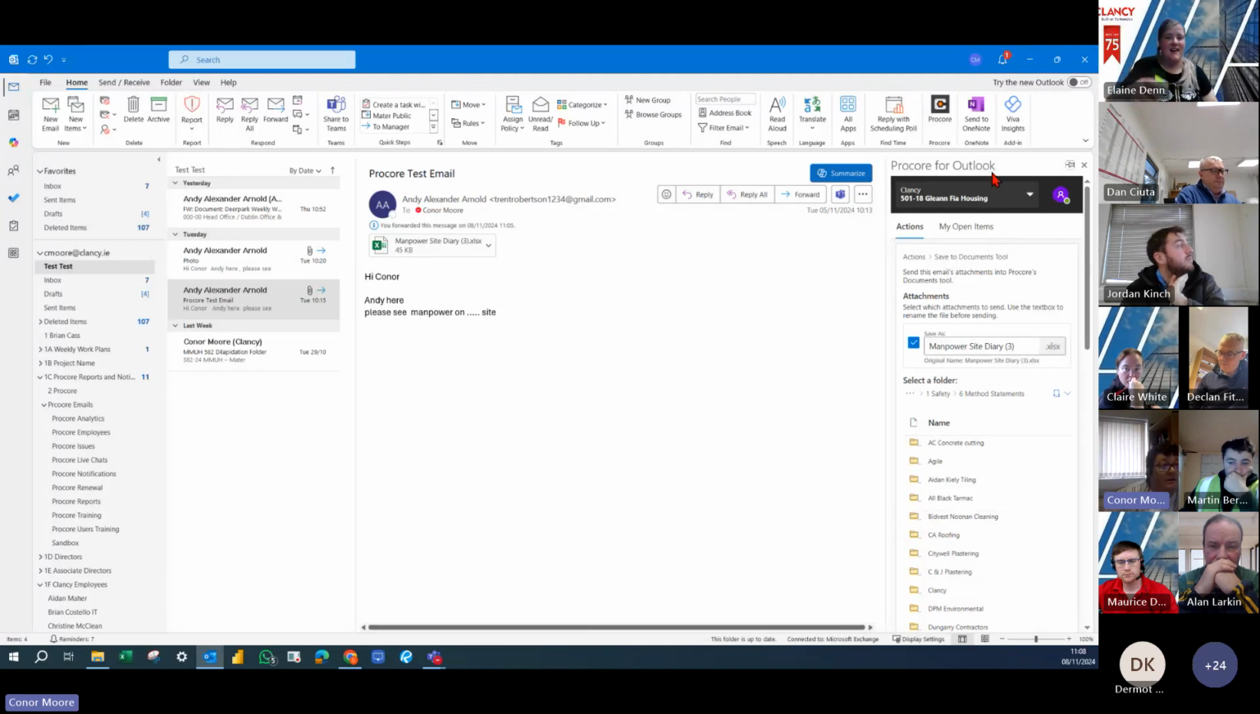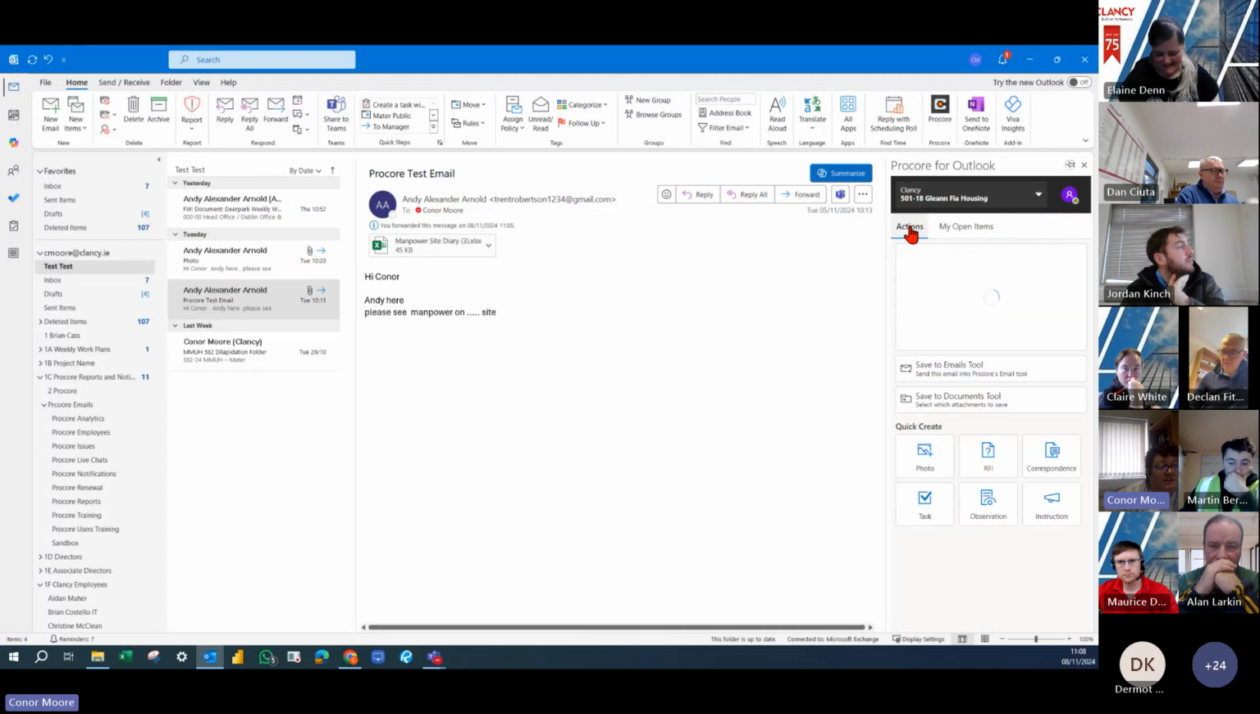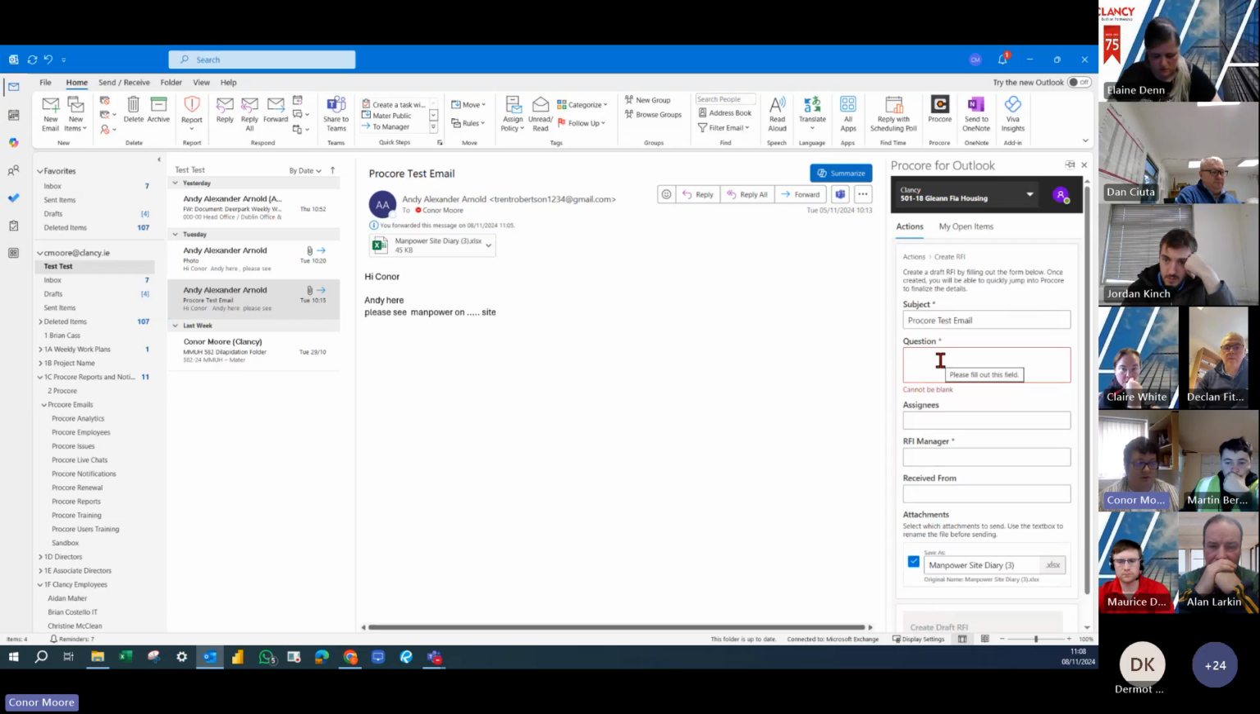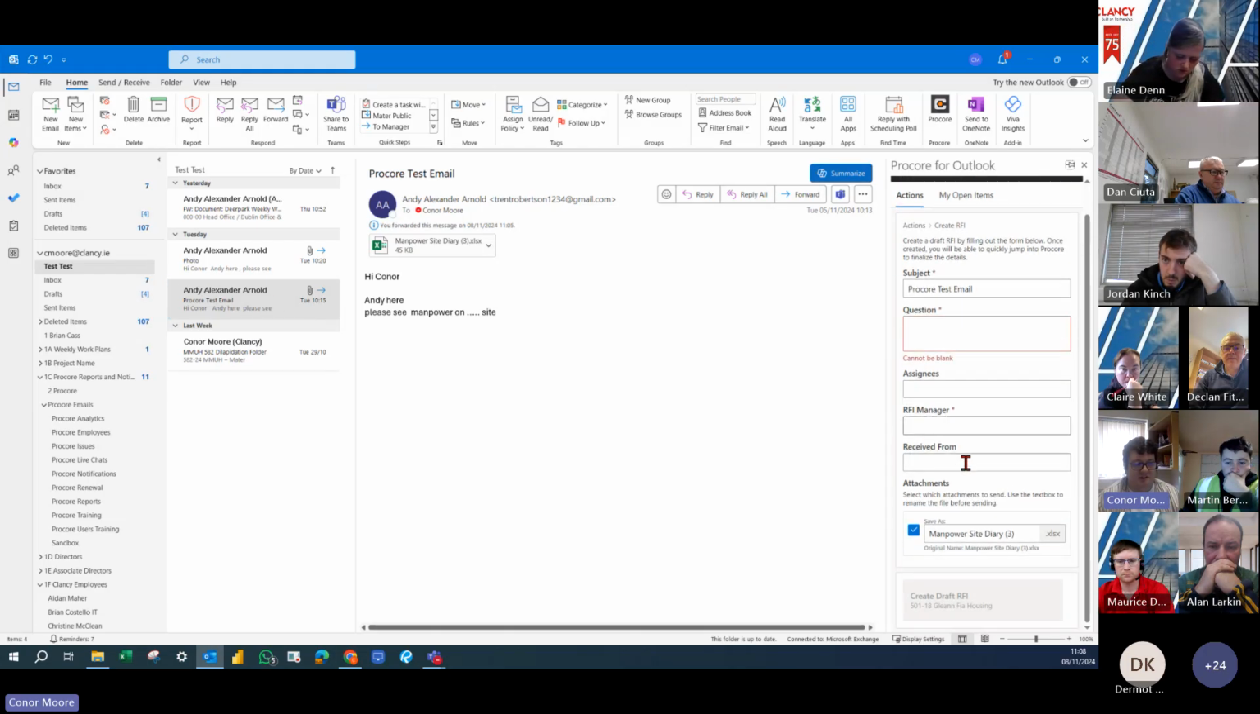Yeah, another good thing here about the Procore add-on as well is you can create tasks, observations, RFIs directly from here as well. Now it's only draft versions of them that you would create. So if you wanted to create a draft for an RFI, say an email came in and you want to create an RFI from it, you would just press create RFI, put in the question, assignees, etc. And then you would just press create draft. So it's only a draft when you'd be creating.